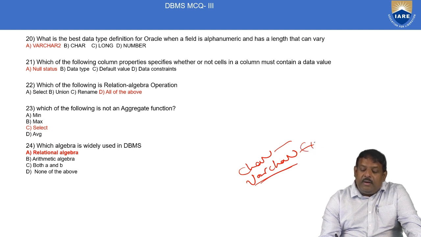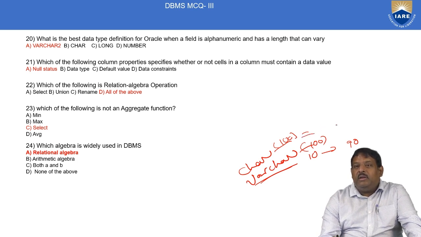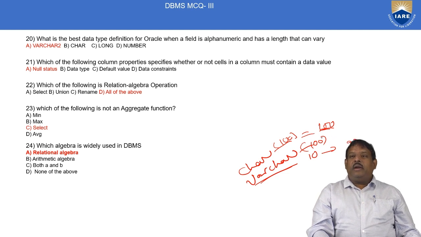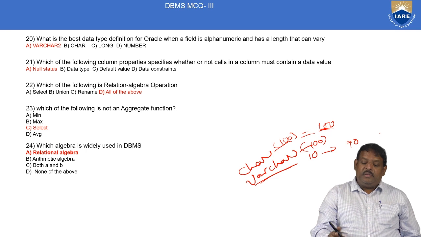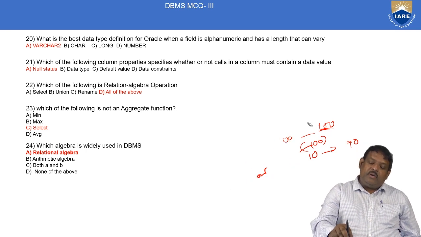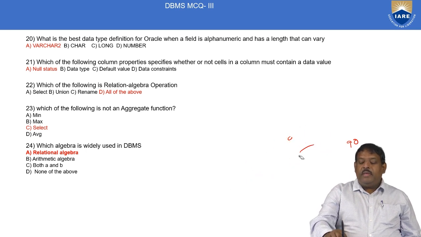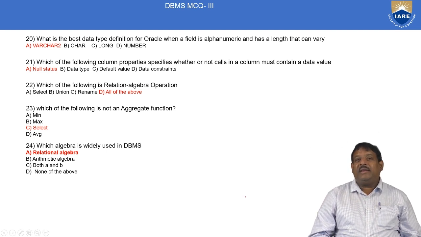So if you declare it as 100, though you use only 10, the remaining 90 is freed. But in the case of char of 100, even though you use it or not, you still have to use the same 100. But in the case of varchar, if you use 100, 100 is used. If you use only 10, the remaining 90 space is released. So when it is alphanumeric and expecting a variable length, then you have to choose varchar.